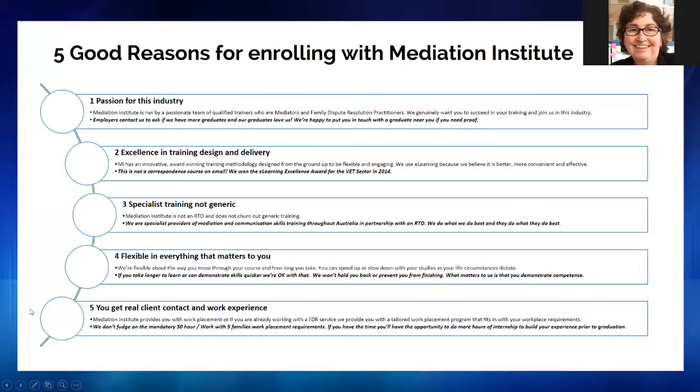hours of work experience. Some of the providers think that it's okay to count role plays as being work experience. We don't. Your role plays are important.